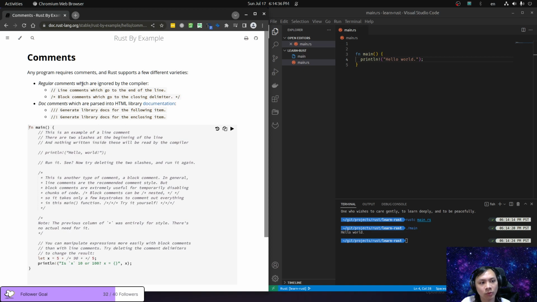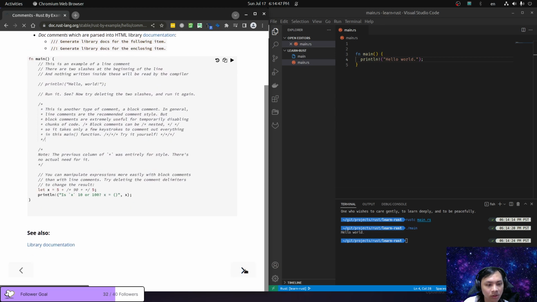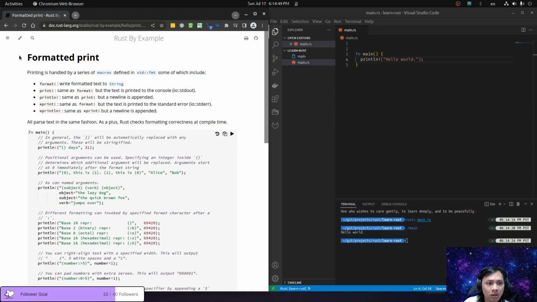Okay, comments. I think this is trivial. It's just the slash and the asterisks. That's trivial. Let's move on. Formatted printing. These are macros. I've read a little bit about macros. They expand into actual Rust code, so it opens up an opportunity for some metaprogramming. Okay, that's perfectly fine.